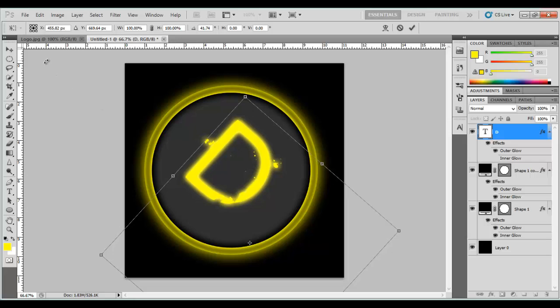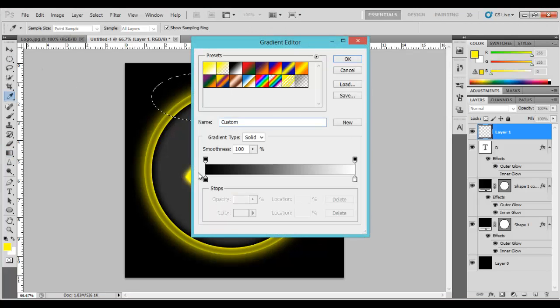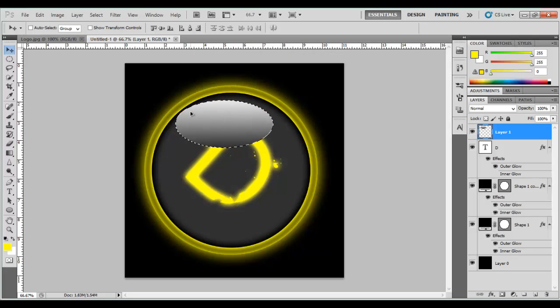Now we are going to place a gloss on our text to make sure it looks 3D. So we're going to make a new layer. We're going to go to our elliptical marquee tool, which is right here, and set our feather to 0 pixels. Then we make a simple oval, like so. Then we take our gradient tool, make sure it is black to white, and drag bottom to top.